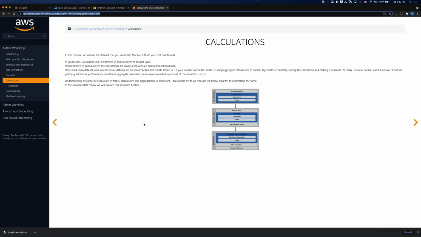And if this calculation in the dataset layer is an aggregation function, since the aggregation is only evaluated at the time when we actually have the aggregation, this calculation is evaluated when the particular visual that leverages this calculation is loaded. So yeah, to summarize, QuickSight is smart. It can tell what is the best option for you, with a good balance of performance and flexibility of calculation.